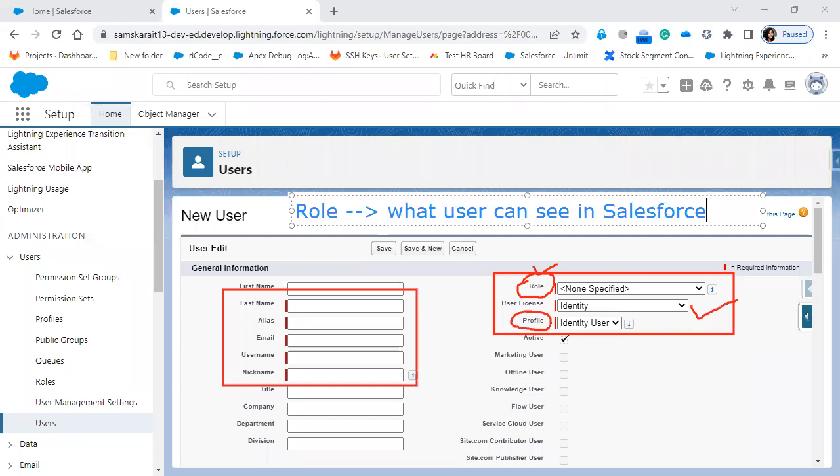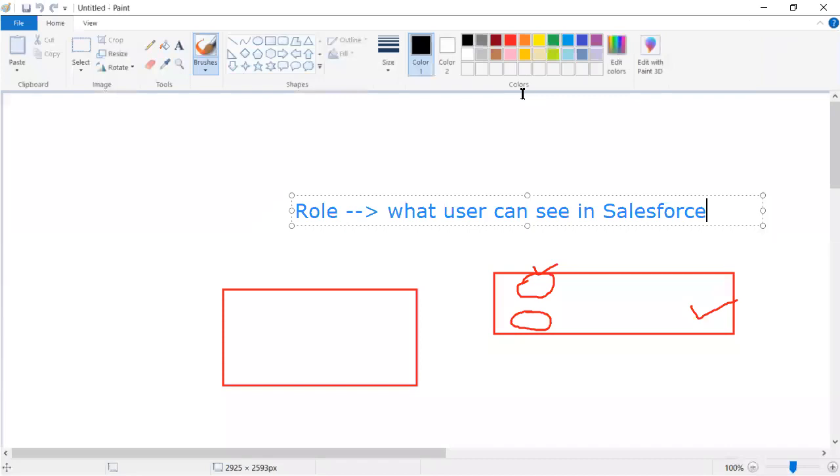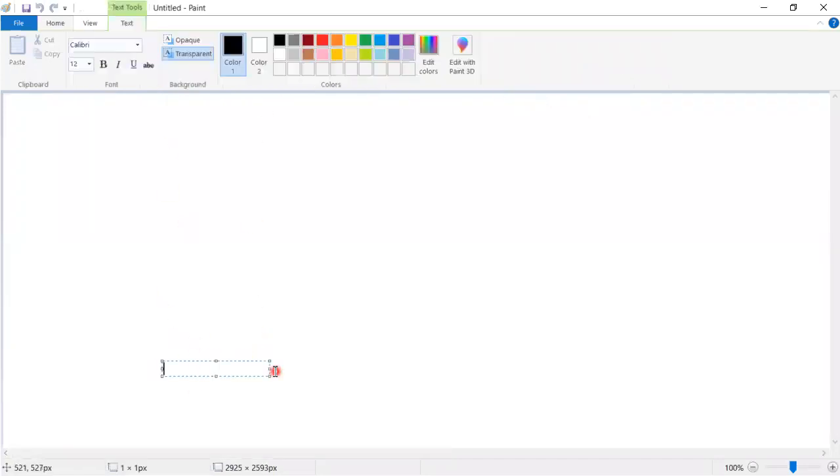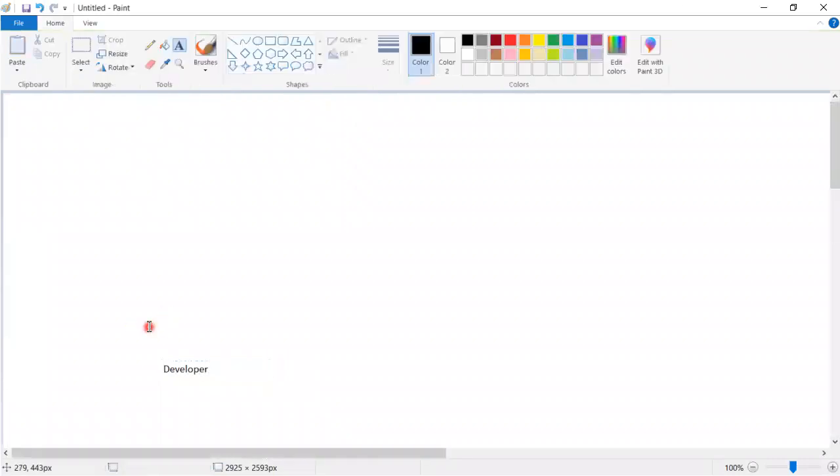Now here, in the company, you have developer, right? And then we have a senior developer.